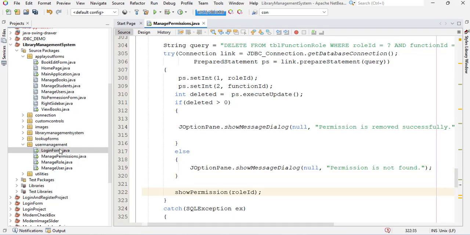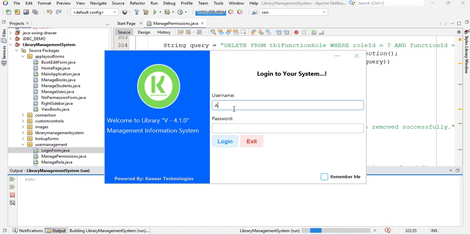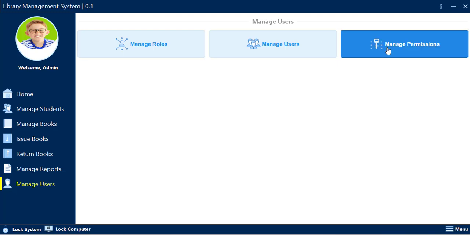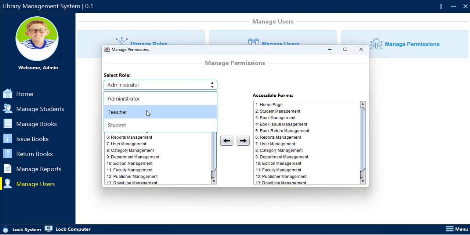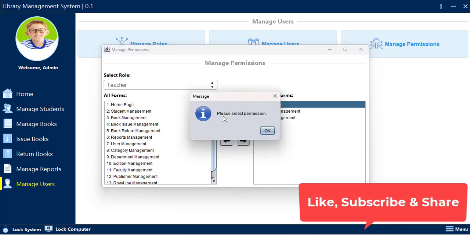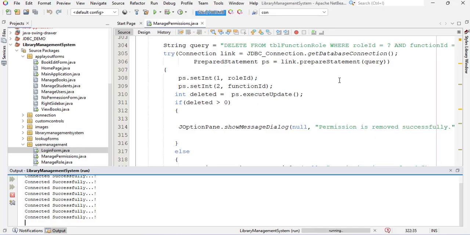That is good. Let's run the application to see the result. And here we want to log in, for example, admin 123. Let's open that. Let's remove, for example, home page. Please select permission. Okay, that is good.